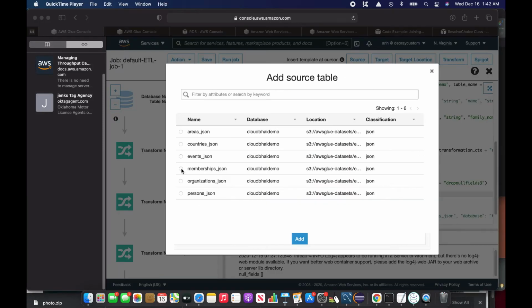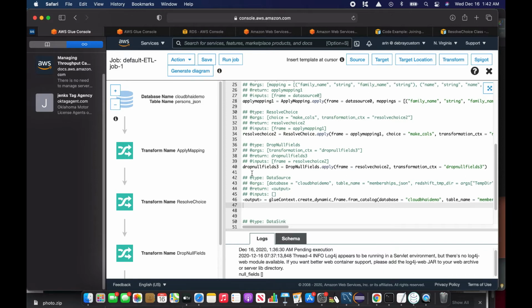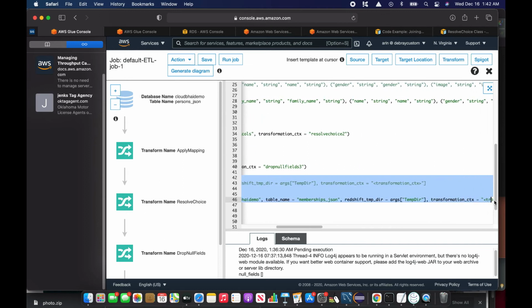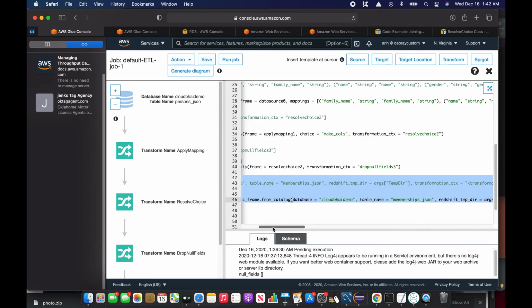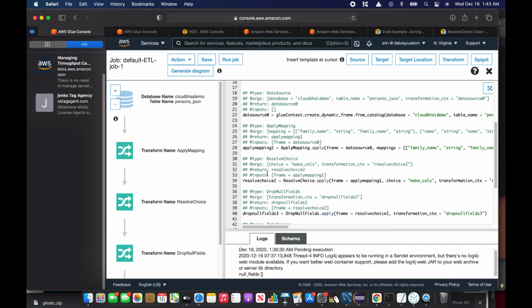I am using another source table called membership.json. So I'll choose the membership.json and click add. You can see I get another portion of the boilerplate. Okay, so I'll change this alias to mem.